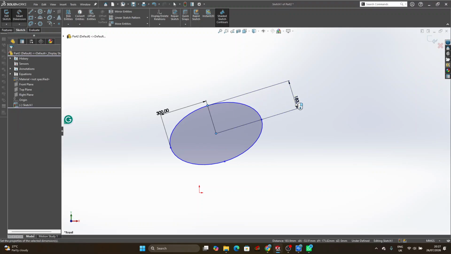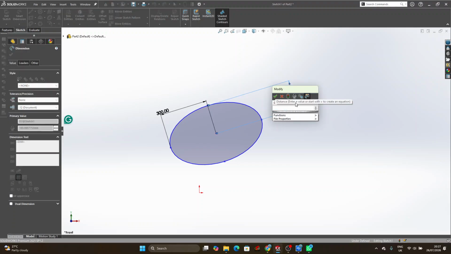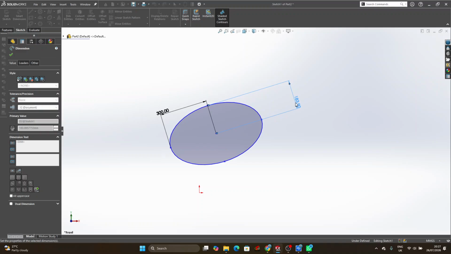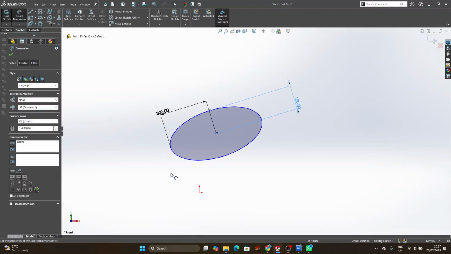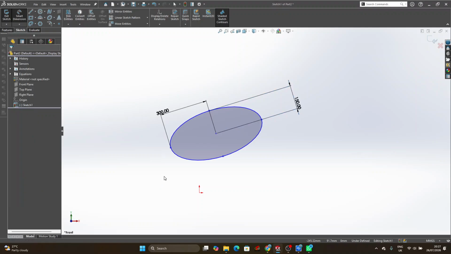I can make it 100 or make it 150. Let it be half of the major radius. I'm making it 150, so it's half of the major radius. And also I can just create a relation, but I will explain that in relations too. So I've explained the ellipse tool now.